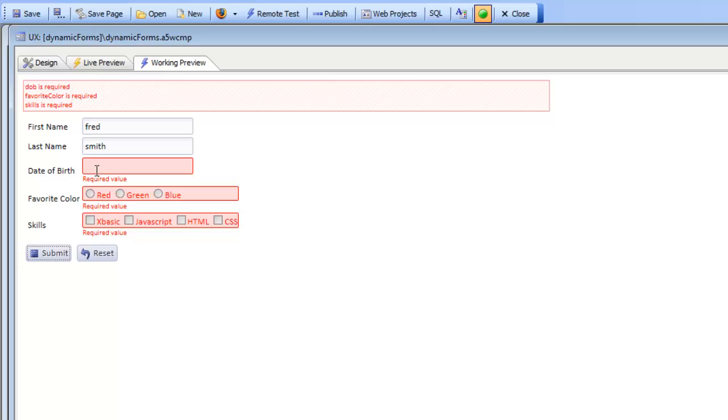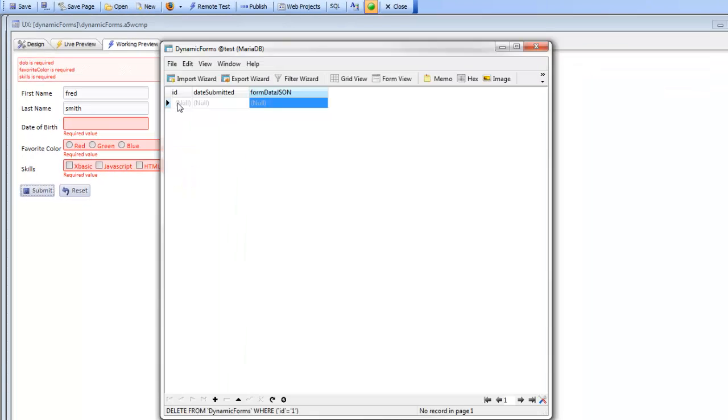So the final point is to talk about how we're actually going to submit this data into a database. In order to keep things simple, instead of having a database that has individual fields for first name, last name, date of birth, etc., we're going to create a simple database that just has three fields: a field called ID, a field called date submitted, and another field called form data JSON, which is going to be a long text field or a memo field that contains all of the submitted data in JSON format.